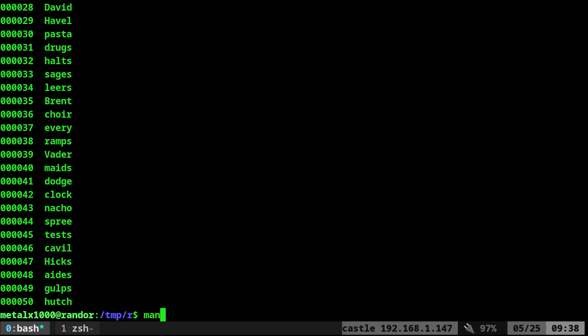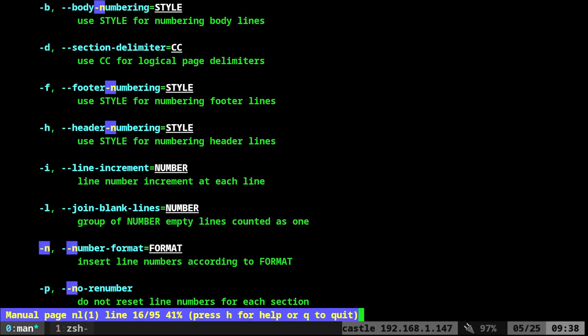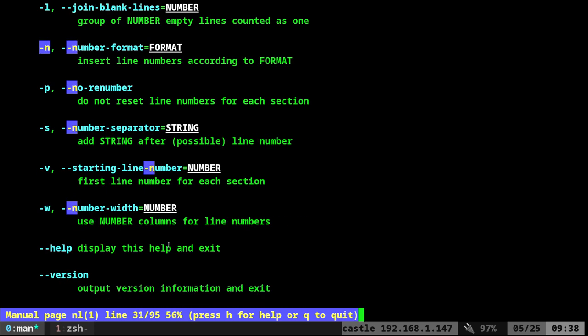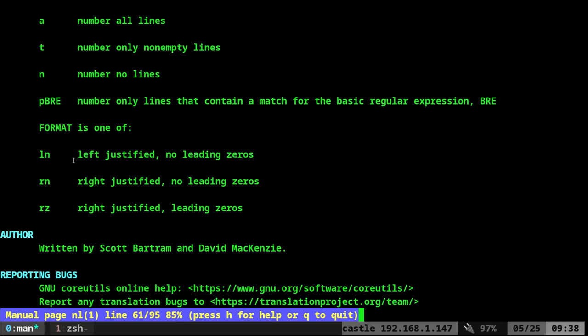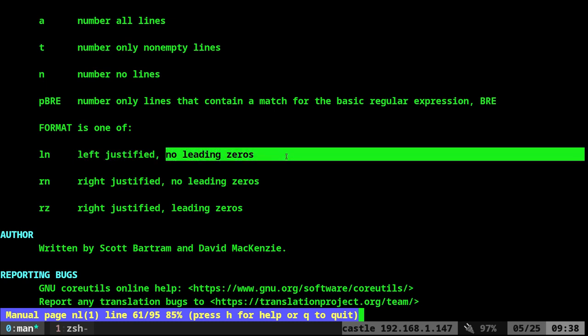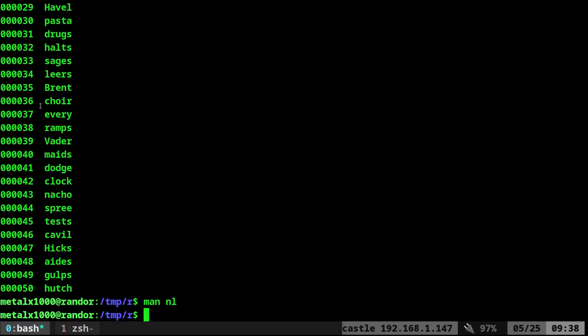So let's look at the man file again real quick for NL. And so we did our dash n. So let's move down to dash n. And dash n says, oh, we're giving it a number format. Where are the formats? Well, if you scroll further down in here, you can see format is one of the following. We can do left justified with no leading zeros, right justified with no leading zeros, or right justified with leading zeros. So that's what we did. We added it so it's right justified and it has leading zeros.